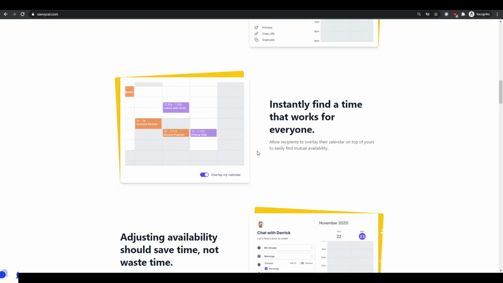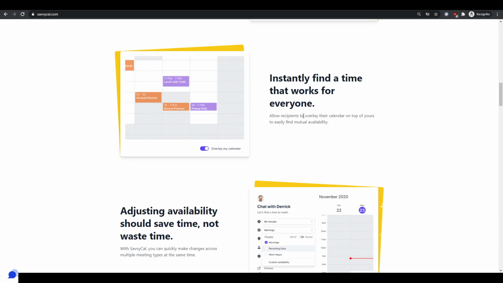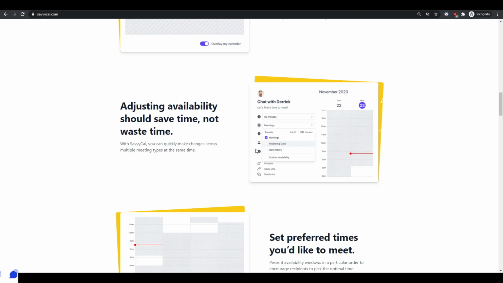This feature here that allows you to overlay your calendar if you have a SavvyCal account as well, it's super useful. Without this, I would not be able to know when the best time to meet would be. So this, again, it's a feature, but it's a benefit, right? The benefit is that you can instantly find a time that works for everybody, because it sucks when you don't know what your calendar looks like. And the feature is that you can overlay it. So this is very smart of how it's been done.